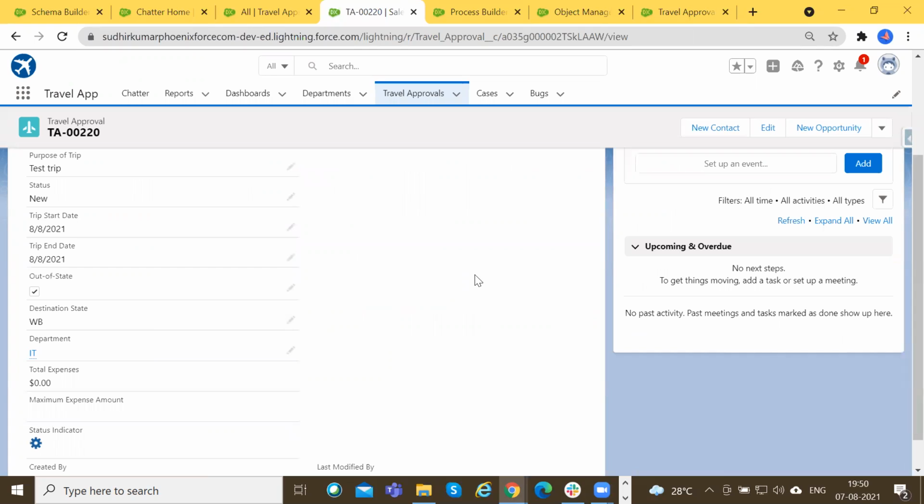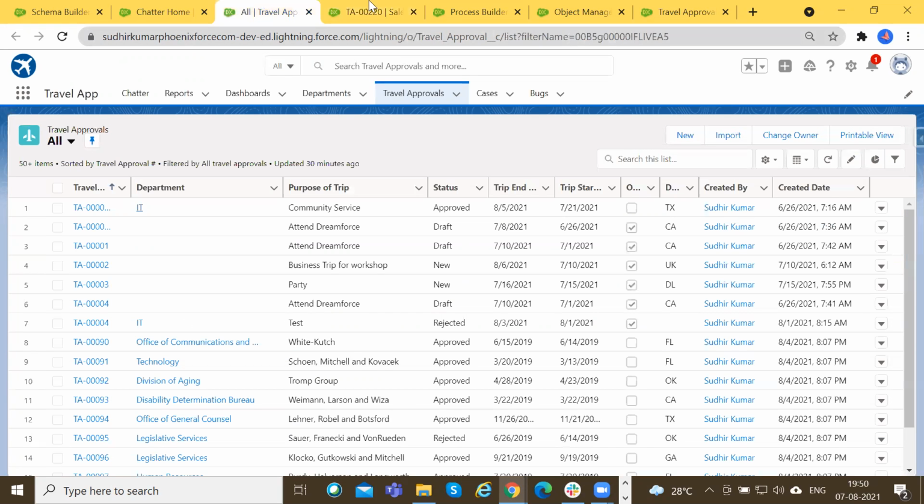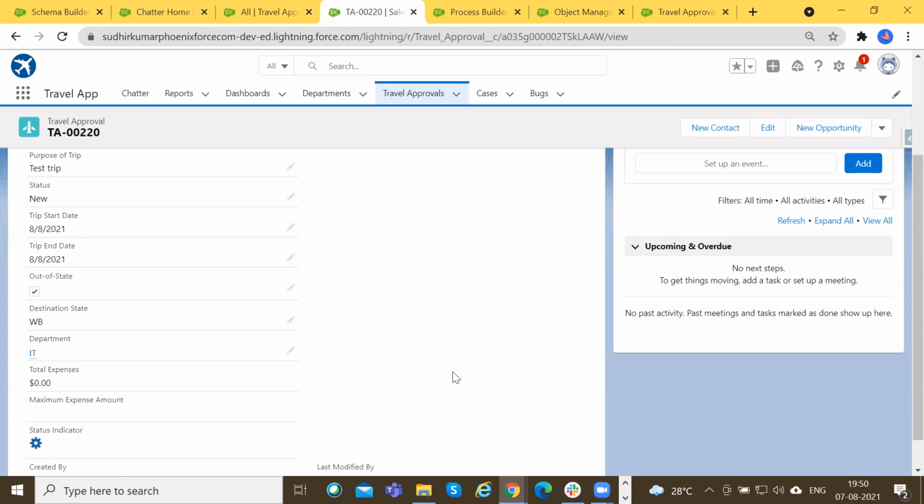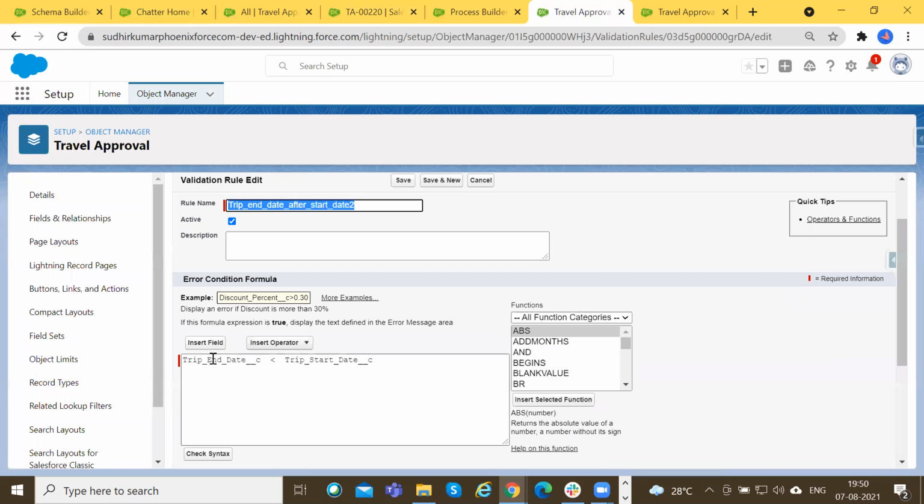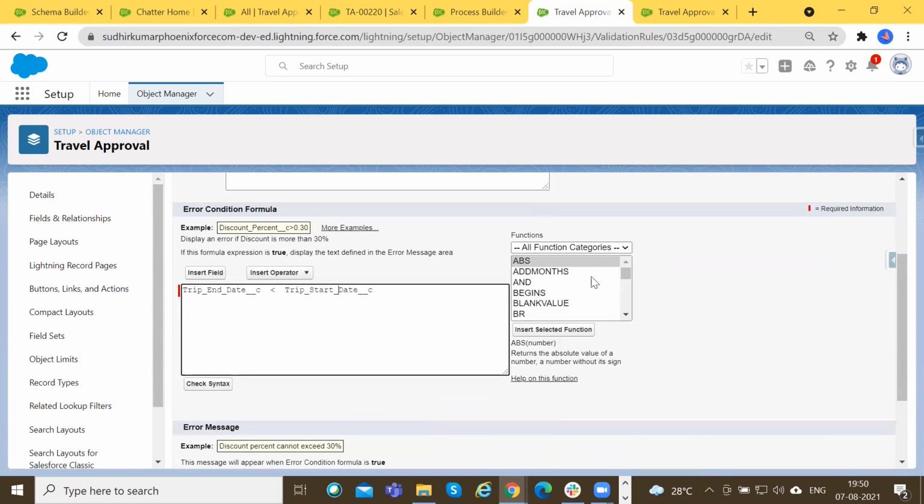Yes. Now in the validation, this was a very simple validation rule, just to help you understand that you can scale it or increase the complexity of it. If I edit it, this is very simple, using just the fields. But on the right hand side, you see a lot of functions. You can use these functions to enforce a lot more complex validation rules.